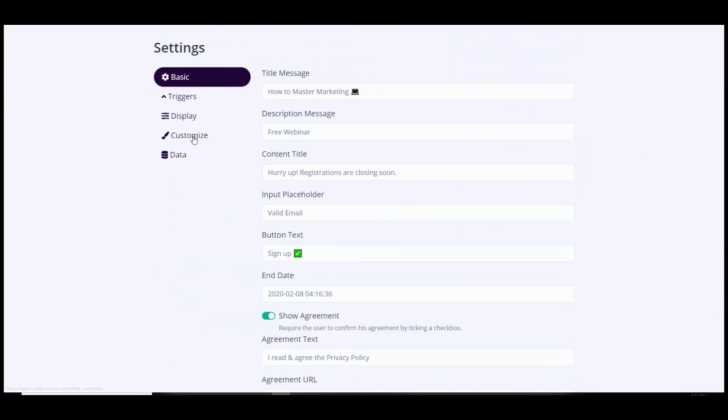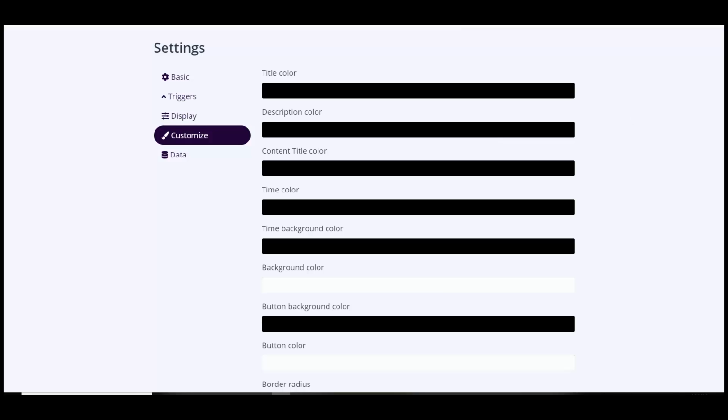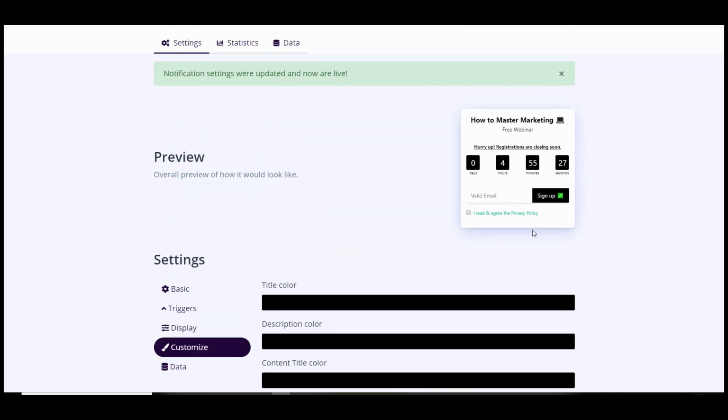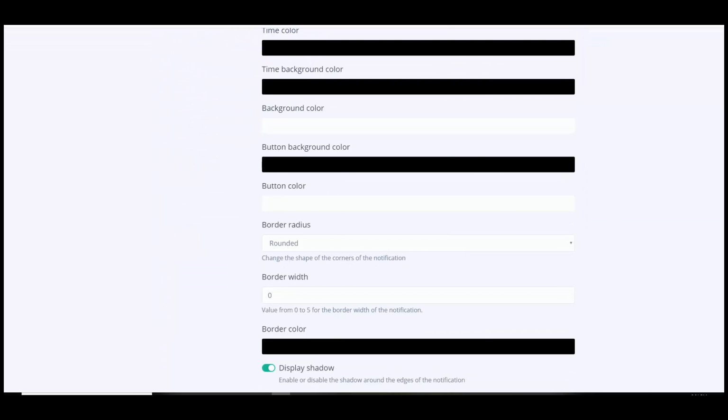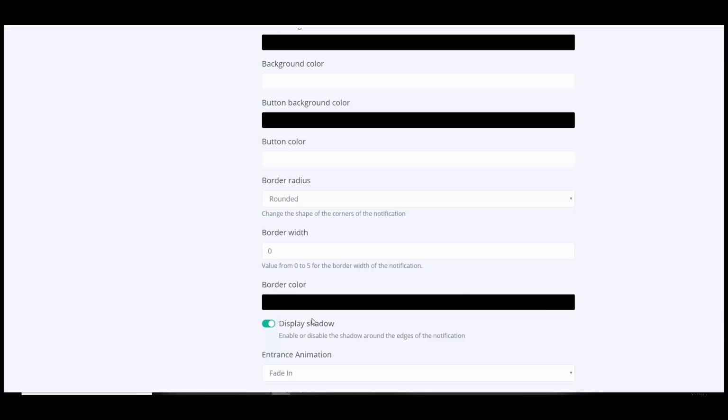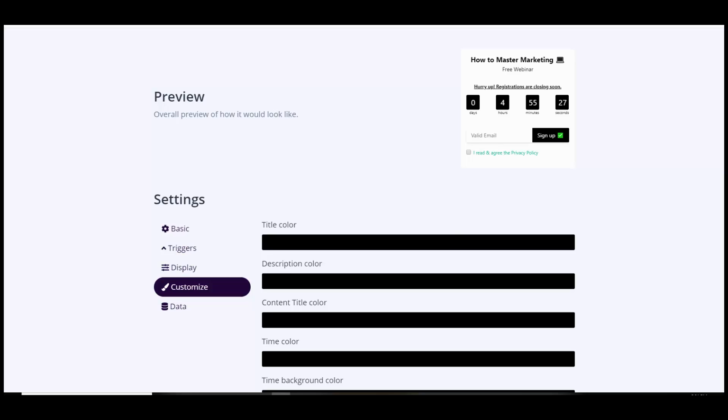Okay, and now customize. You can customize this whole thing here. Now, I want to show you, before I do anything, you see here this drop shadow? I love it on the white. It looks good. It kind of makes it pop a little bit, but if you don't want that, just click on display shadow off and it goes away.